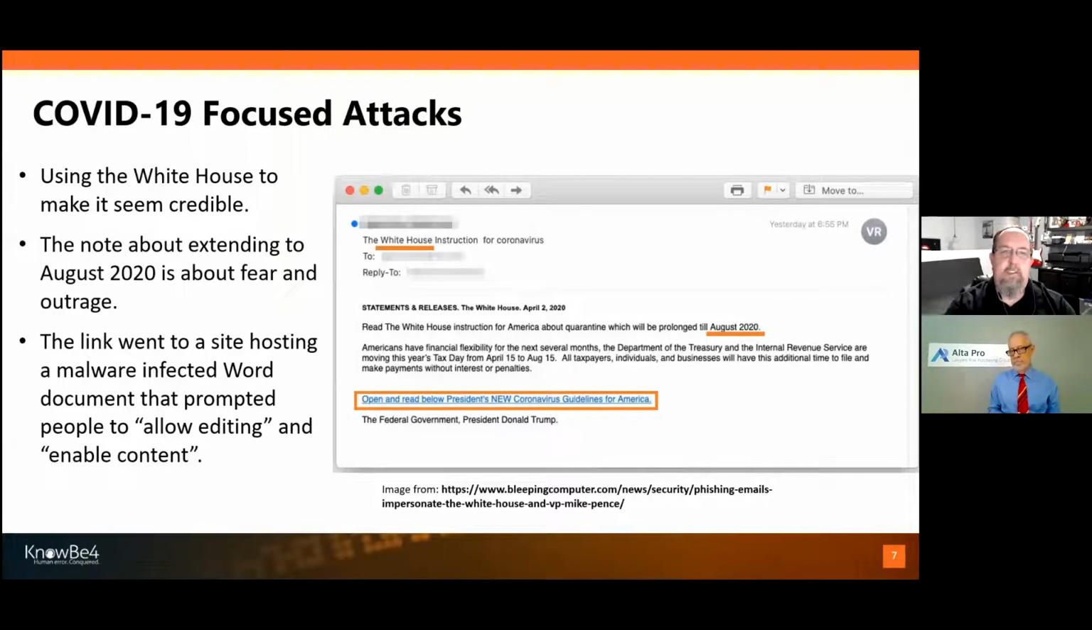It took them to a place that looked like it was the White House page, or a White House page. And then from there, it linked them to where the document was. And with the document, you actually had to take some steps, like enable content, which is the macro sort of thing, and allow editing. But a lot of people still fell for it, even though they had to take those steps. So this was powerful. This was using the White House to be credible.